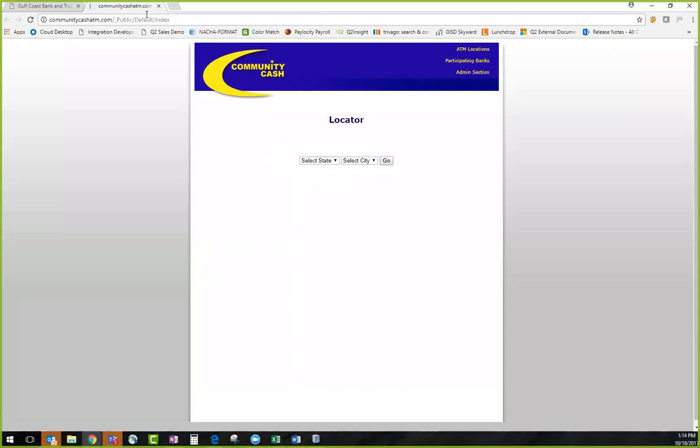Next, we'll click on Community Cash. This will open up, you'll notice, an additional window. So it's not taking us out of online banking, just opening an additional browser window. And this will bring us to the Community Cash Locator.